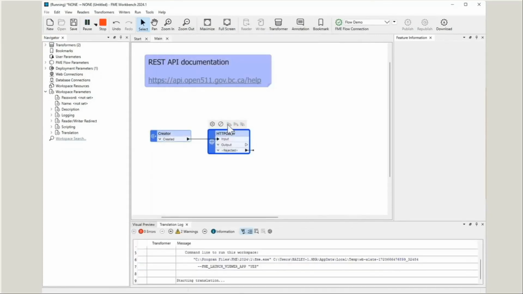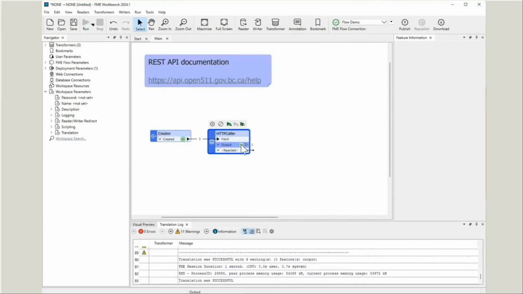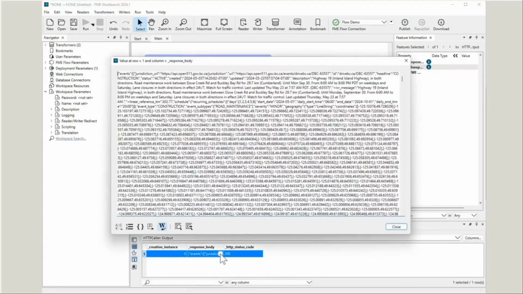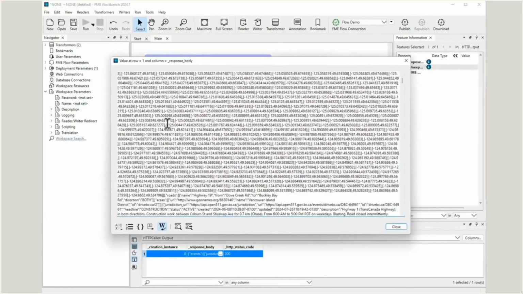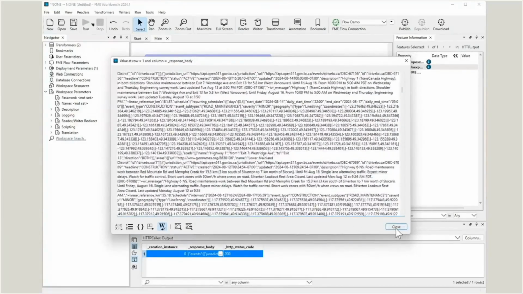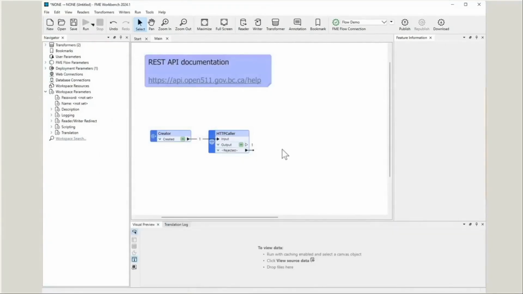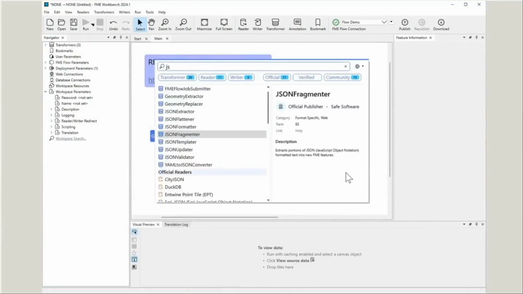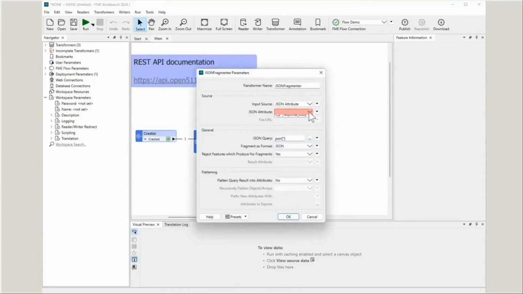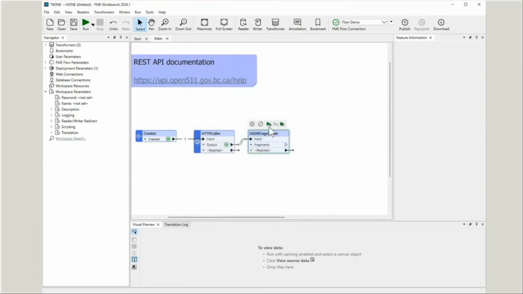So now if we run this and look at the output, we see our JSON response body. So we have all this information here, but the key is how do I work with it and parse out what I need. So I'm going to add a JSON fragmenter and connect those up. And I'm going to use the response body as the JSON attribute, and I'm going to leave it like that for now and just run it to see what we get.